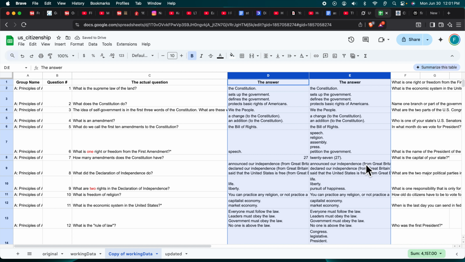Hopefully by watching this video you will be able to hide and unhide columns in Google Spreadsheet.